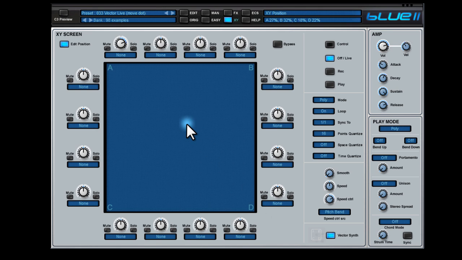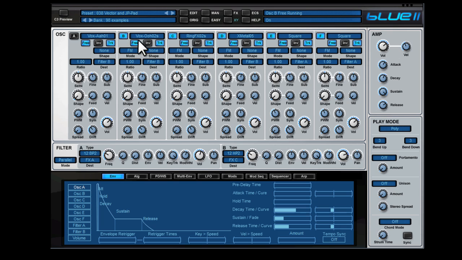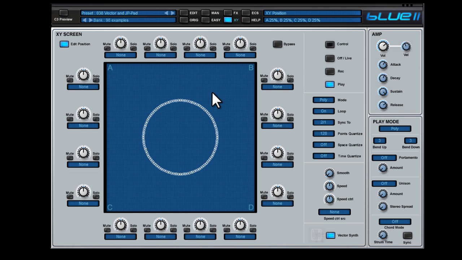Well, the oscillator E and F, because Bluetooth has 6 oscillators, are not used in this vector synth mode. Back to the manager, we can see that, for instance, this preset, vector and XY pad, makes a nice combination. So the first oscillators, in this case B, C and D, are used with the vector, and E and F are simply normal oscillators. So let's check the XY pad. We can see a circle.